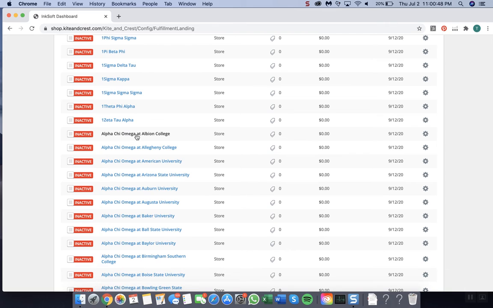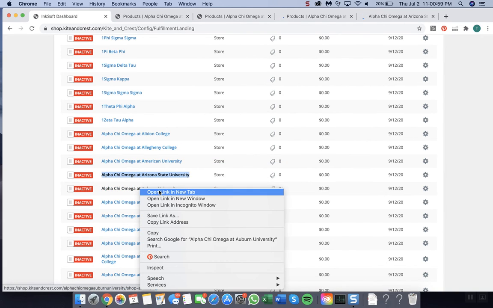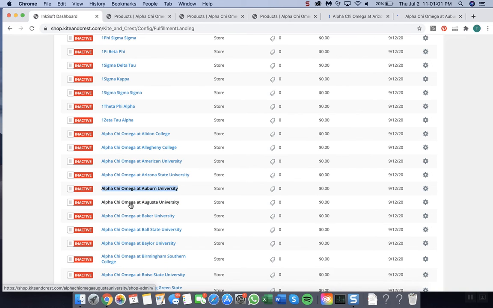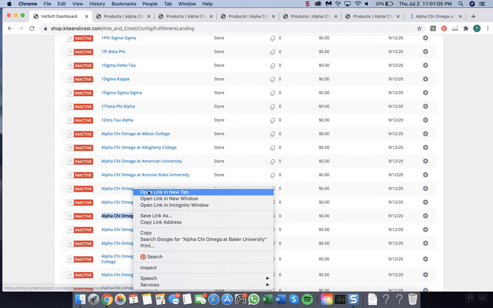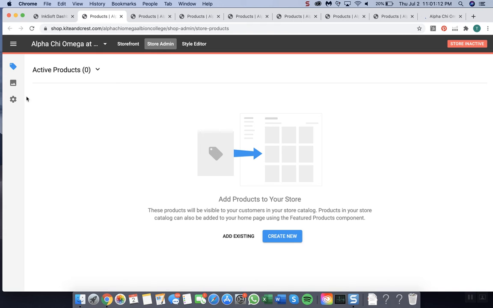So then what you're going to do is you're going to scroll down to the Alpha Chi Omega, and you're going to open up, I usually do 8 or 10 in new tabs, just to make it go faster. It's going a little slow on my computer just because I'm doing the screen recording software right now, which takes up most of my computer. So it brings you here again.